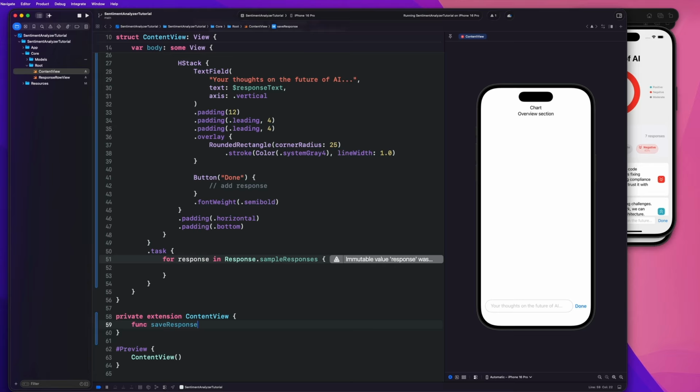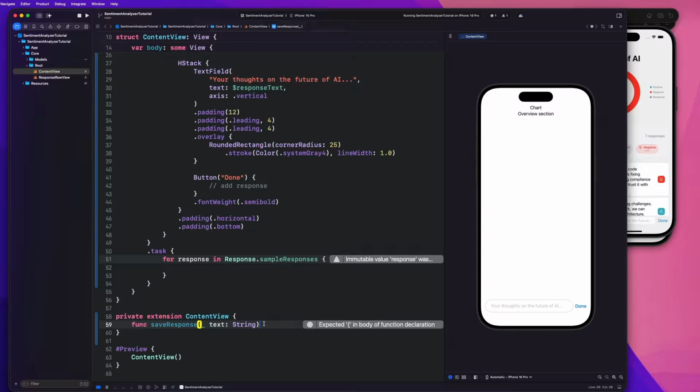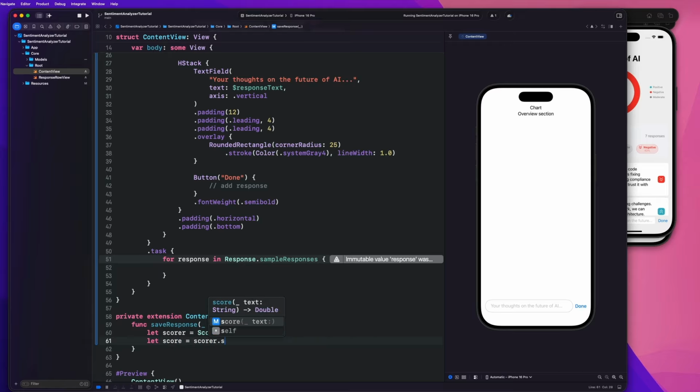So this is going to be a reusable function that we can use whenever the user hits done and wants to add a response, and we can also use it to construct and create our responses here. So we're just going to say we have some text, which is a string. And let's go ahead and open up our brackets. And we're going to say we want to make sure that we create a scorer object. So we're going to say let scorer equal our scorer. And we're going to say let score equal scorer.score, that text that we pass in.